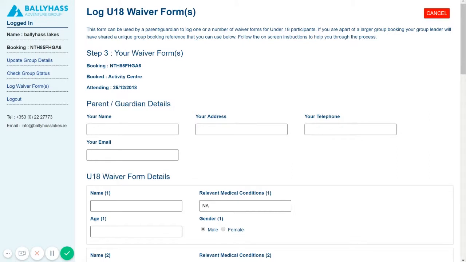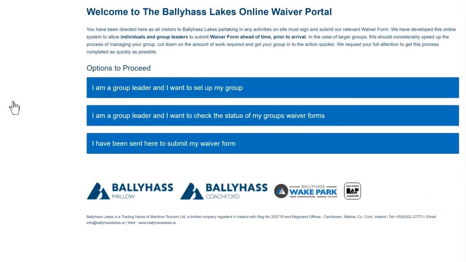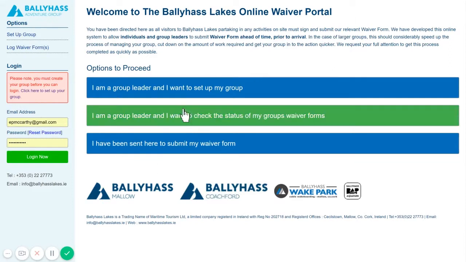So if I log back out, it just comes back to this home page. And this is essentially the page that when you send that link out to people, this is the page they'll go to, and they'll just select one of these. So if they select, I've been sent here to submit my waiver, once you log back in the next time, you can check the details and go from there. So really useful functionality here, guys.